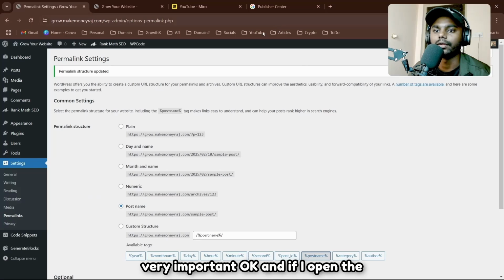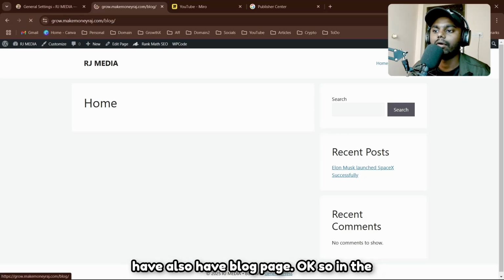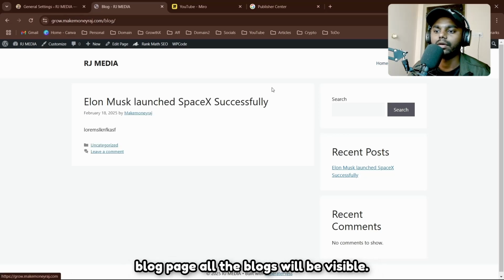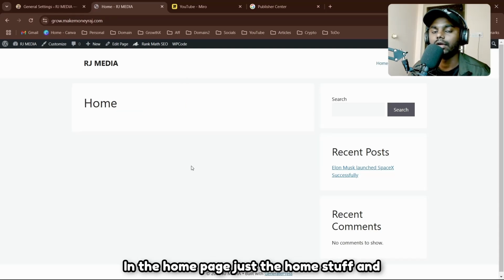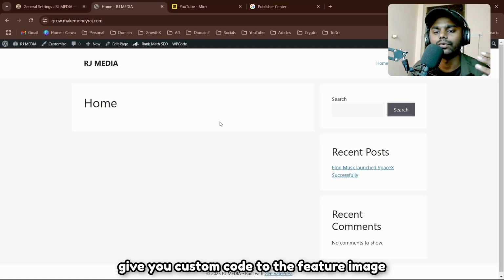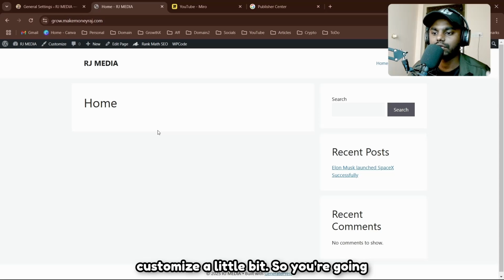This is very important. Okay, and if I open the website, you can see we have the RJ Media homepage. This is a home page, and then we also have a blog page. Okay, so in the blog page all the blogs will be visible, in the home page just the home stuff. And I'm going to also give you custom code to edit the featured image and remove every single thing.